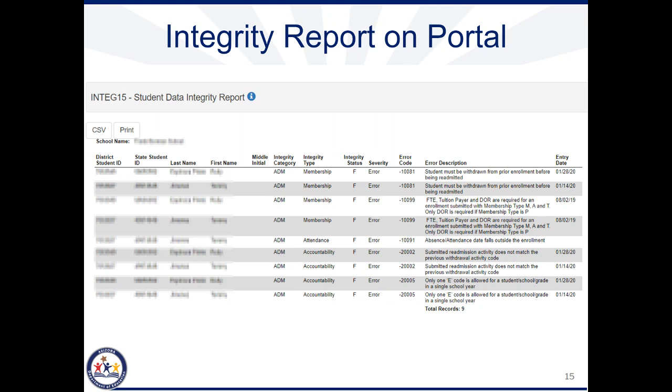So here's an example of an INTEG15. At the very top, you'll have the opportunity to see the school name and the district ID, which I've obviously blurred out. And it has a student ID, last name, first name, and integrity category. So here's where you would find the different category.